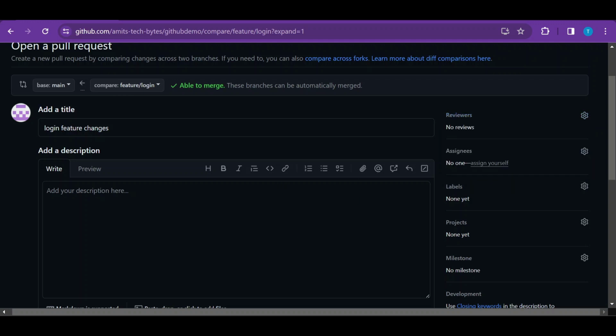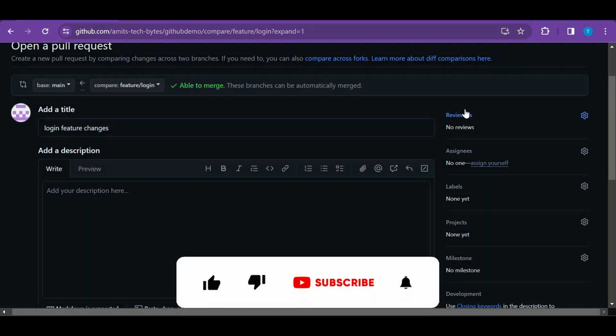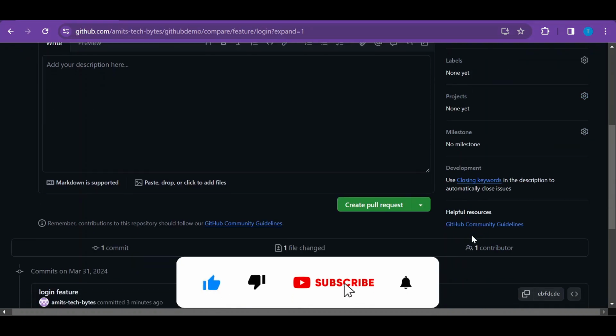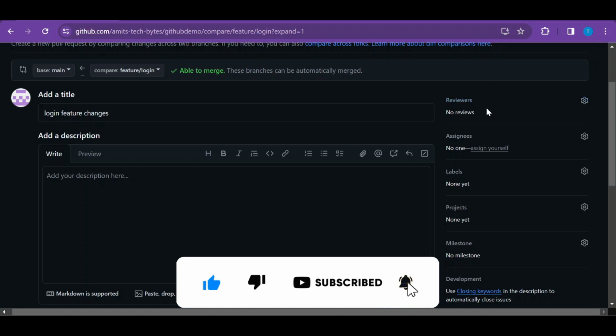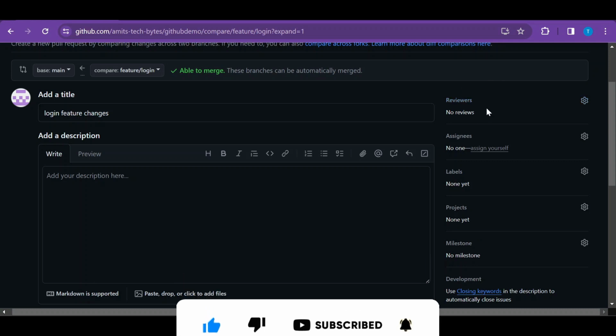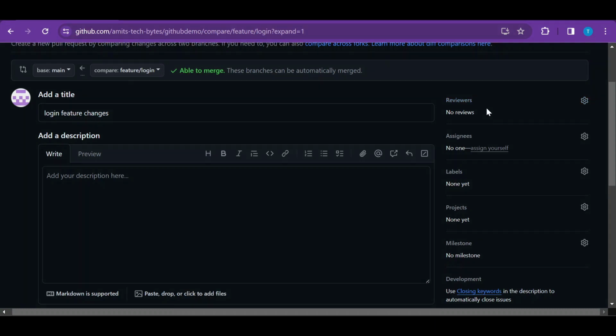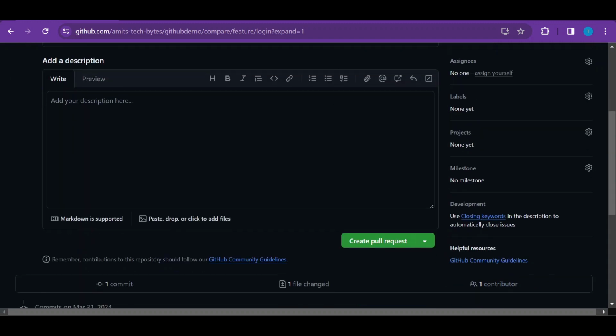They will say, whatever changes you have done, assign this to yourself or some other person. All these options are present, but the main one is the reviewer. If there are seniors, leads or architects, you can add those people here. You can add your peers also. They can have a look and see whether the changes that you have added are correct, or whether they are as per company standards or policies.